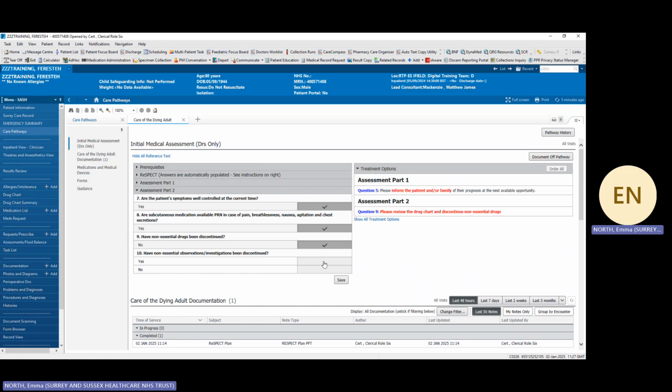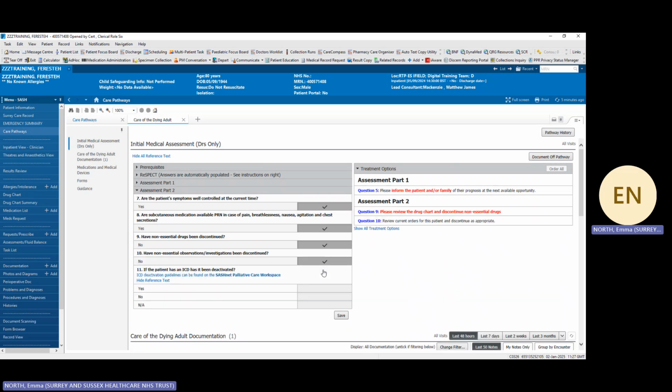And have non-essential observations and investigations been discontinued? And again, if you clicked on no, it will give you a prompt to review the current orders for this patient. The next question is if the patient has an ICD, has it been deactivated? Now, if you were to click on no, it tells you that you can find the guidelines on the palliative care workspace of how to do that. Or if the patient hasn't got one, you can click on non-applicable, which is what I'll do now. And again, continue to assessment part 3 by clicking into the continue box.